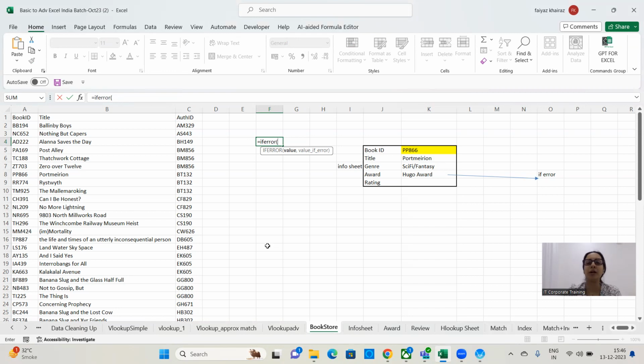But if the VLOOKUP does not find enough data, or does not find enough awards, in that case there will be an error. In order to take care of that error, I can provide the value if error, which is the second part of the IFERROR function or formula. Value if error helps me give a value in place of the error.